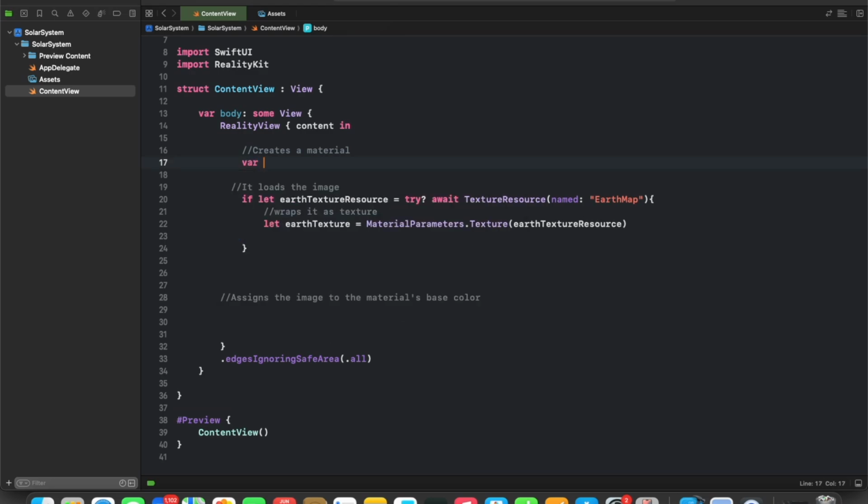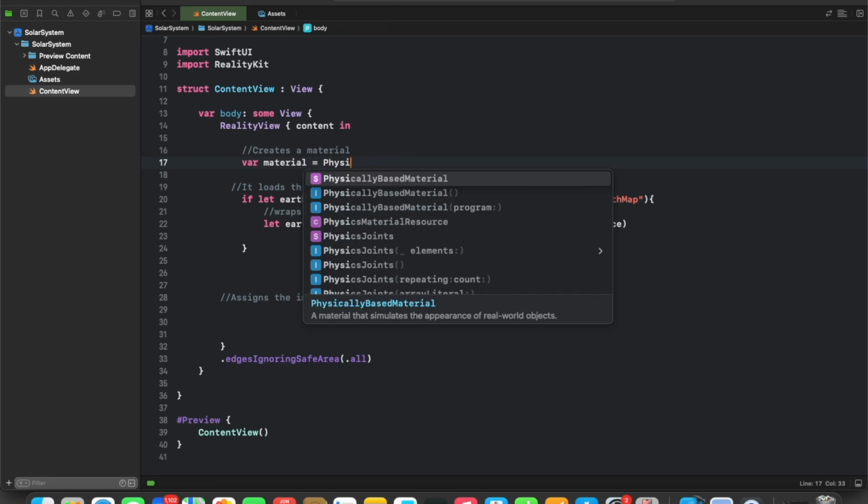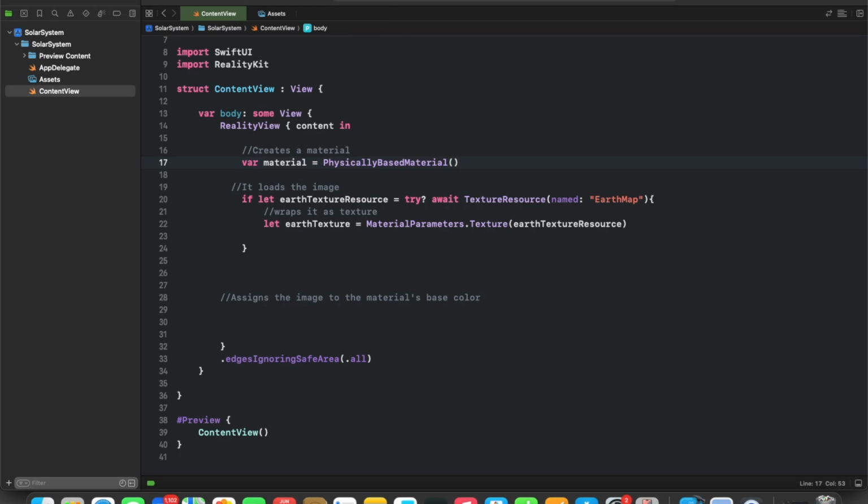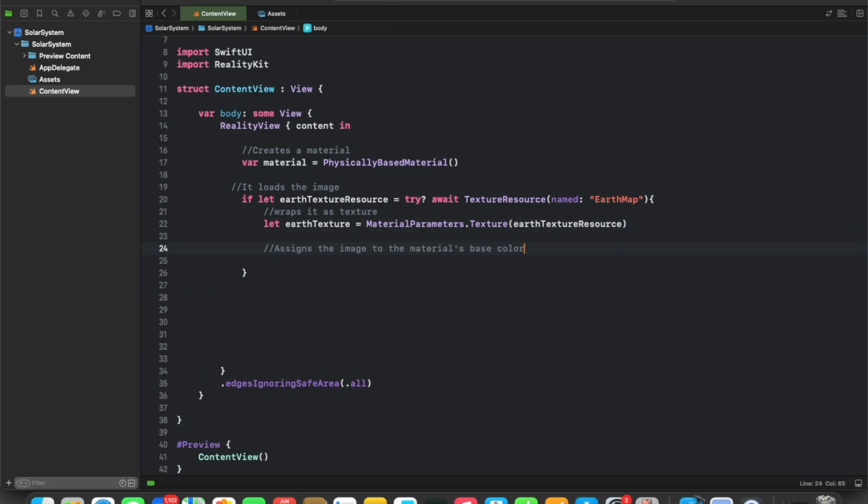First, var material equals PhysicallyBasedMaterial. This type of material mimics real world lighting and is great for making realistic objects like a planet. Now, lastly, I am going to assign the image to the material's base color.